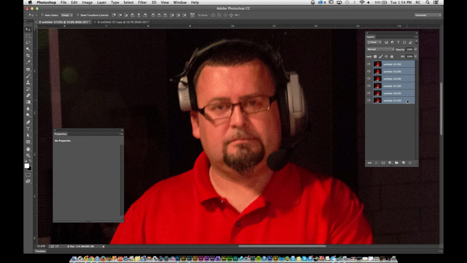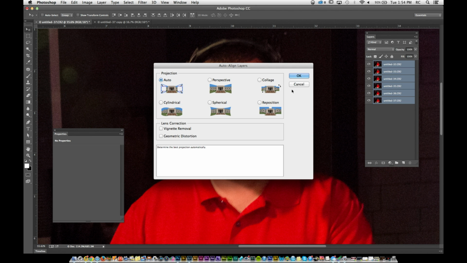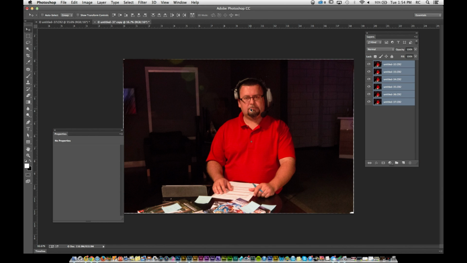Inside of here, I can shift click all of these layers and then click on this top option right here, which lets me auto align the layers. So by clicking on auto align layers, it'll take all of these layers and put all of these layers together. See? Now, once they're together, it'll look like this, right?